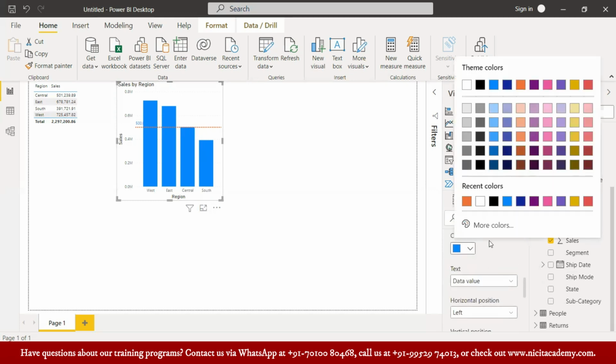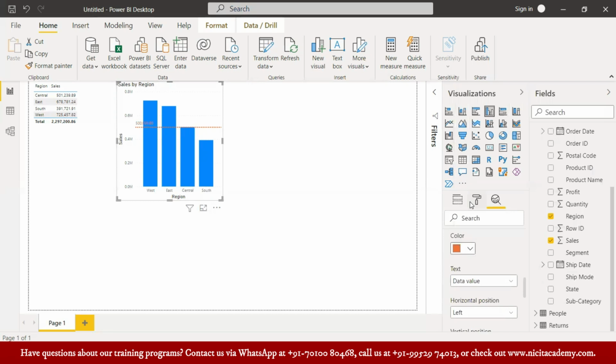You can change it the same way. I want to make this also in the same color, so it's showing in the same color. You can make it bold, and choose text as data value, name, or both. Both means constant line and value. Right now it's showing like 50,000. If you want only the data value, we can make it this value alone. Horizontal position is left or right; we can make it right also. The vertical position is above and under. Under means it will show below.